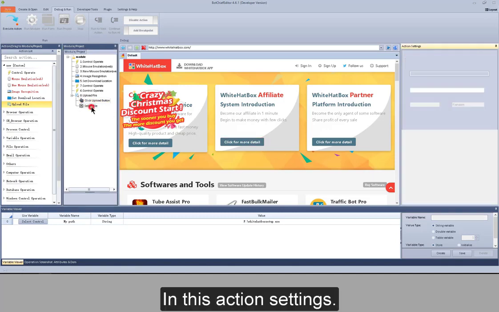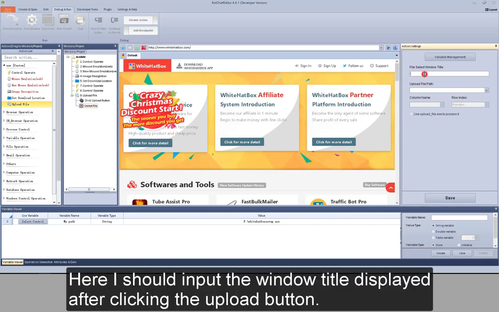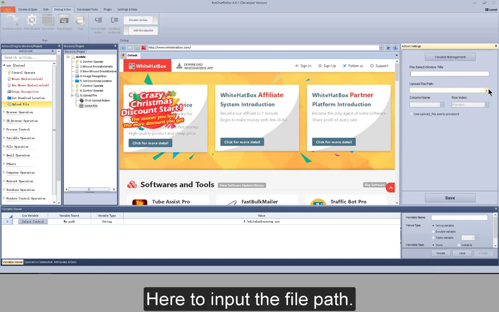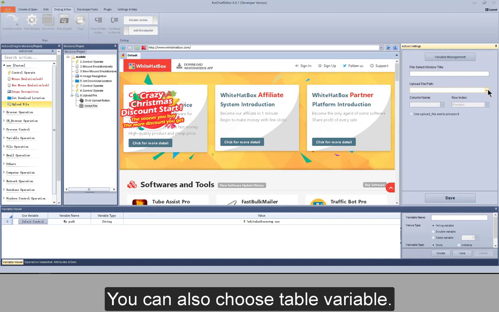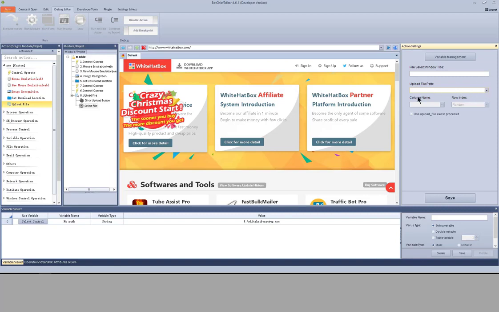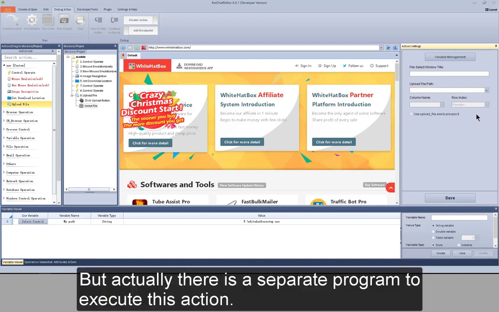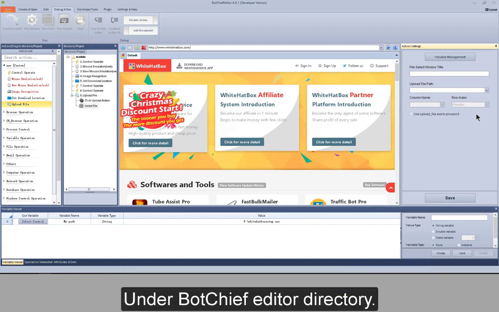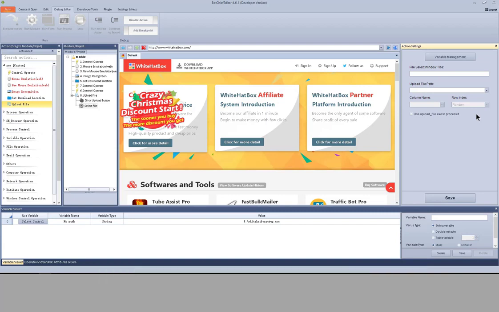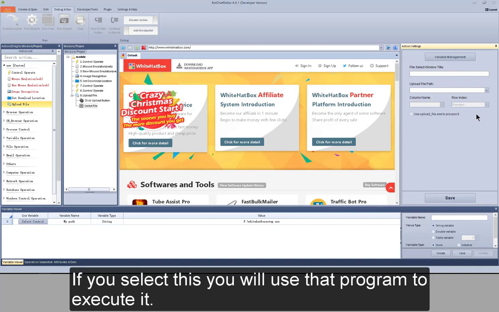In this action settings, here I should input the window title displayed after clicking the upload button. Here to input the file path. You can also choose table variable. You need to select the column and the row, but actually there is a separate program to execute this action under BotChiefEditor directory. If you select this, you will use that program to execute it.